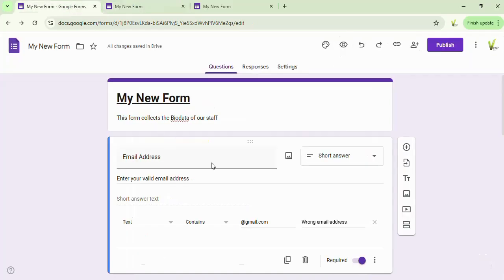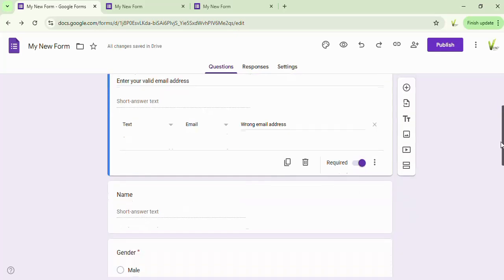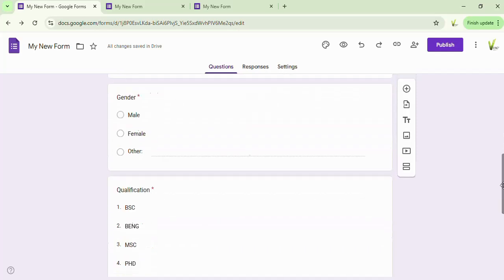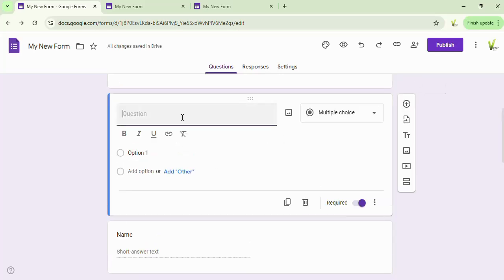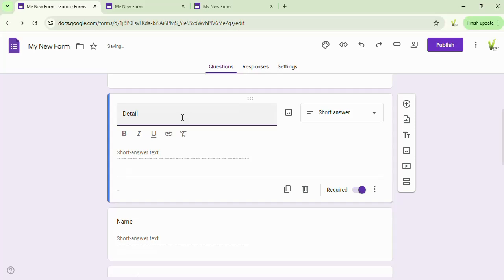So that is how to validate our email. So let's take it back to text that contains email. And then if it is wrong, put it as email. So another one is paragraph. Let's add a new question to this. Don't forget to come to this add question, and let's say detail of your experience. Experience with us.